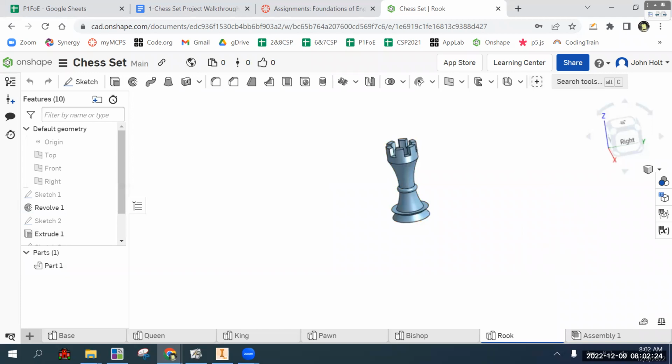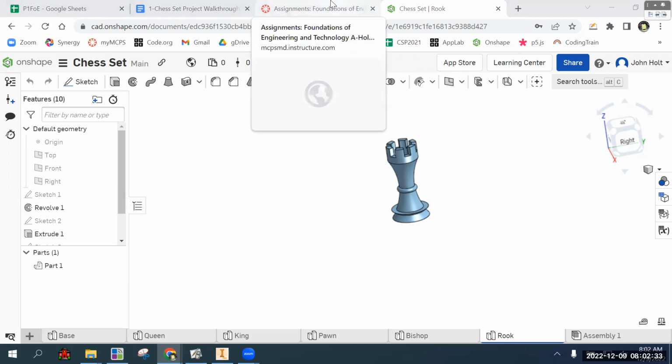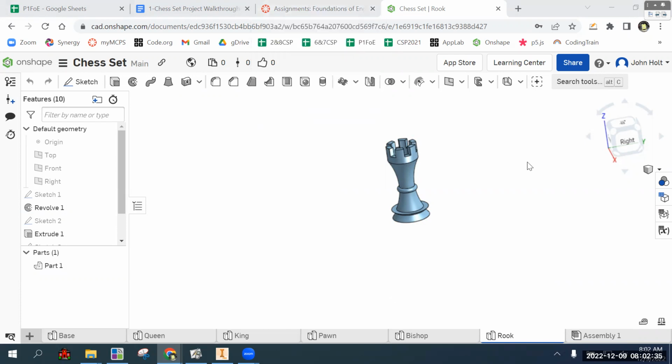And that's it. Okay, so if you have any of the pieces done up through the king, which we did last time, you can come up and show them to me, and I'll give you some points. Otherwise, I got to put zeros in because interims is coming.